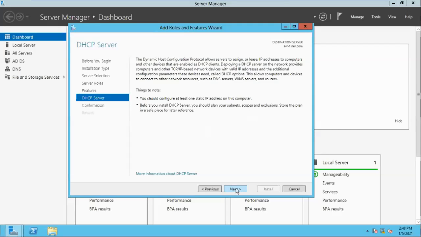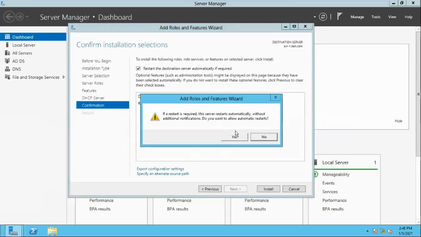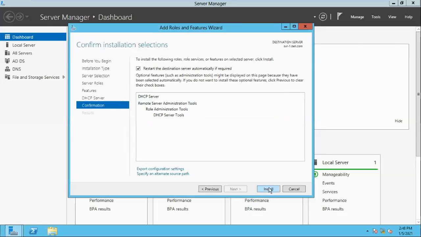That's it. Click on next. Restart after the installation. Yes, I want to restart. So click on install.